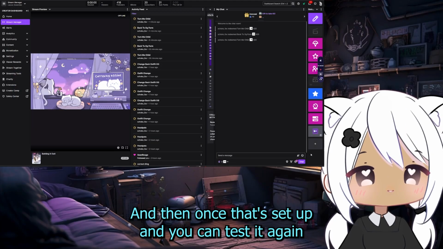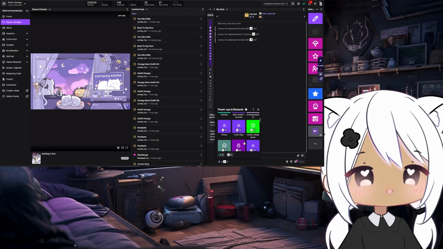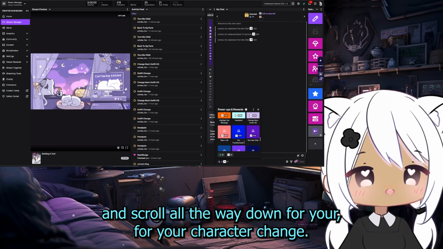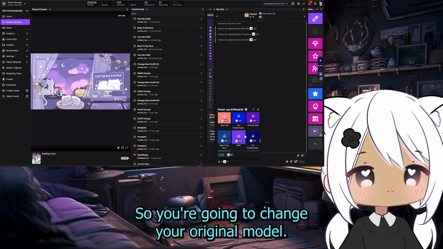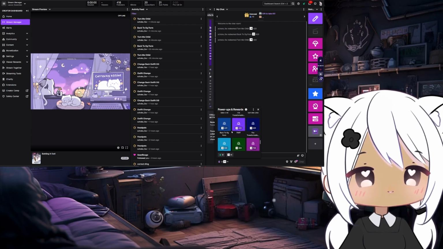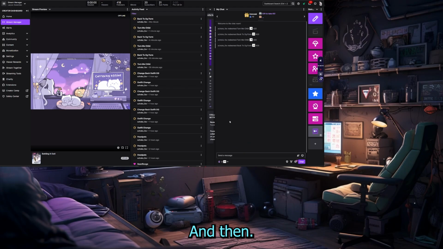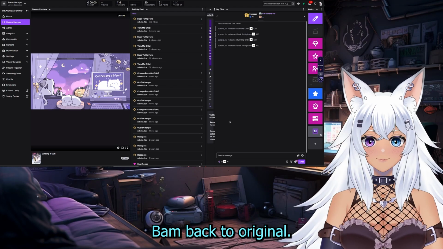And then once that's set up, then you can test it again and scroll all the way down for your character change. So you're gonna change back to your original model, and then bam, back to original.